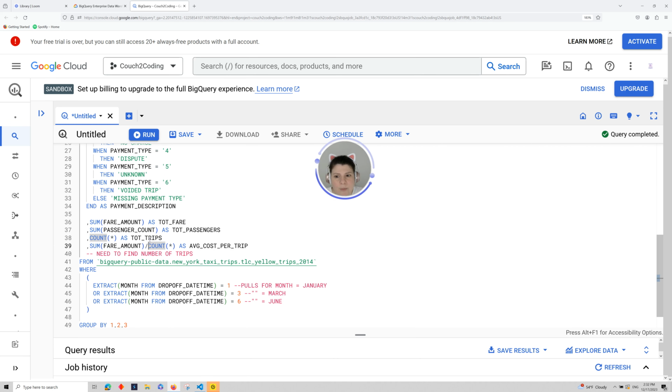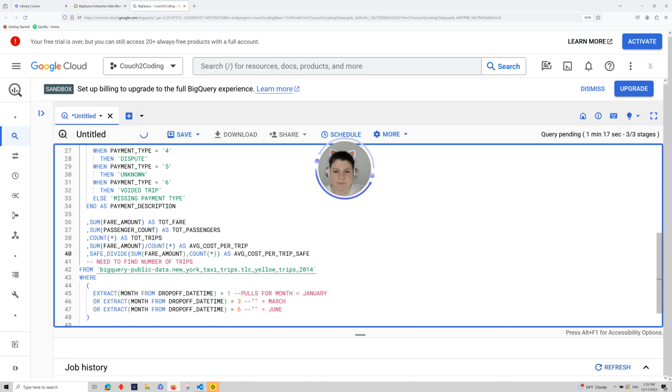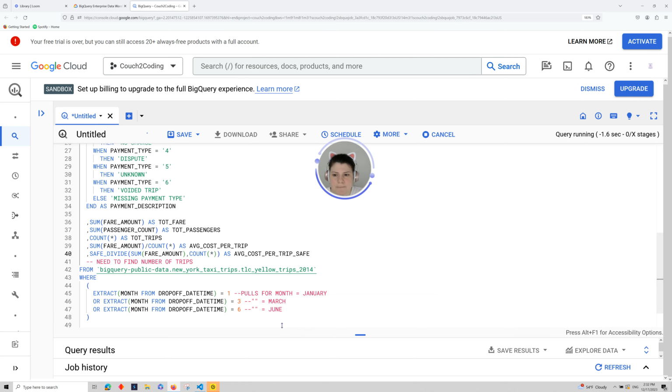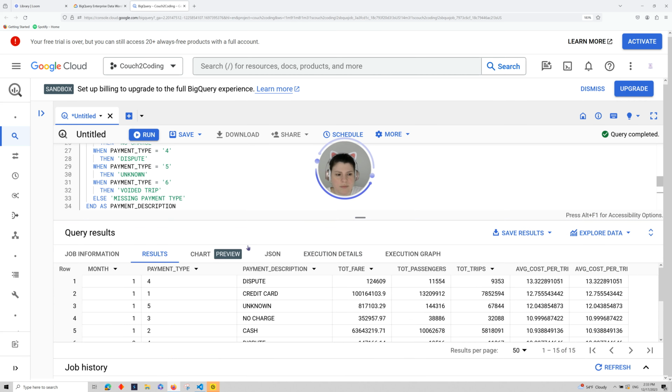Some of you might have been asking, hey, what am I doing here? Why aren't we using our handy dandy safe divide? You can totally do that. So we could do safe divide. This would be even better. Sum of our fare amount, comma, our count star, as average cost per trip safe. And we see that this is the same value, and that's perfect. That's exactly what we were expecting.